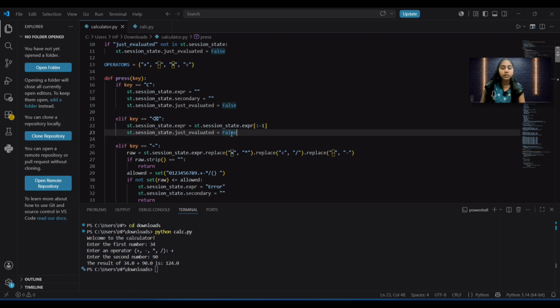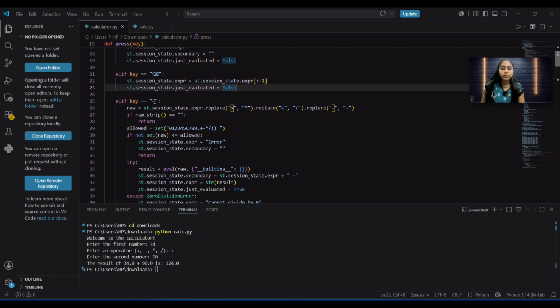So it's still the whole. Then if key is equal to the equal sign, here is what you have to write. Firstly, what we are doing: if there is a multiply sign, I have to replace it with a star sign, because in Python we use this sign. And if it is the divide sign in the program or from the user, we have to take this as a slash. Okay. And minus will be replaced by minus.